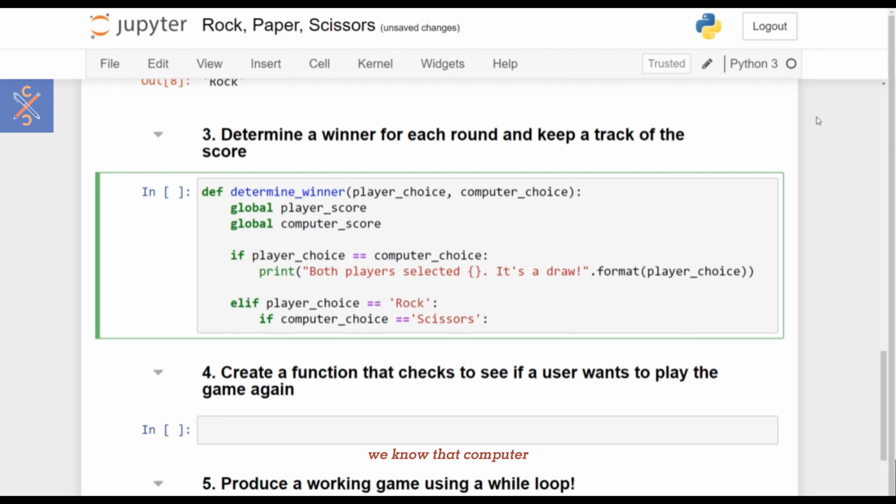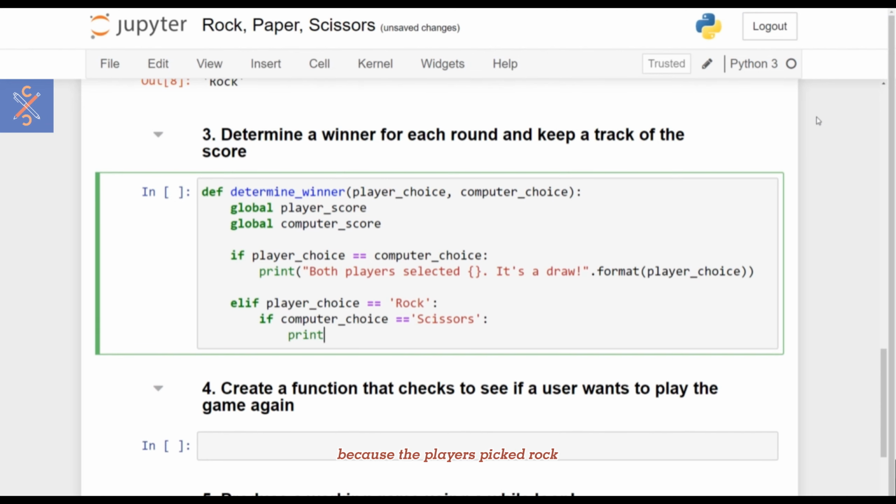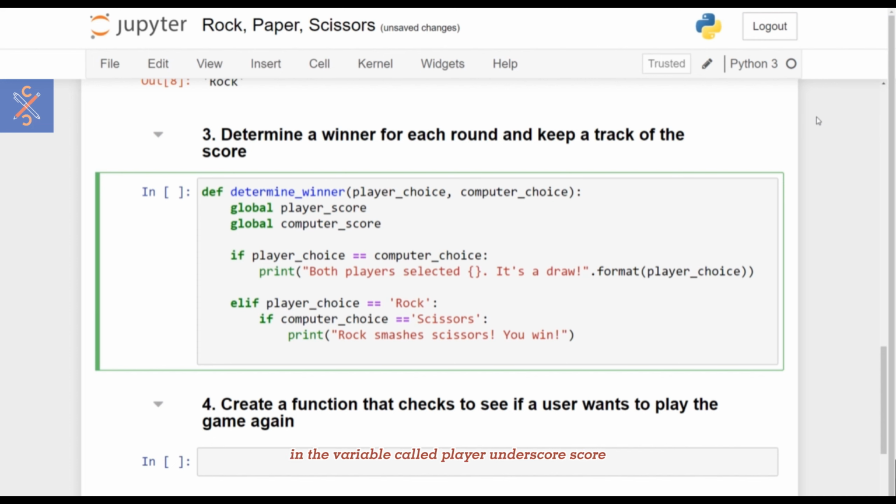So at this point we know that computer choice would be scissors and player choice would be rock. Well, rock smashes scissors, and therefore the person who picked rock would win. So because the player picked rock, we can print "Rock smashes scissors, you win." And then after this print statement, we want to change the value that's stored in the variable called player_score, which we know we're going to define later.